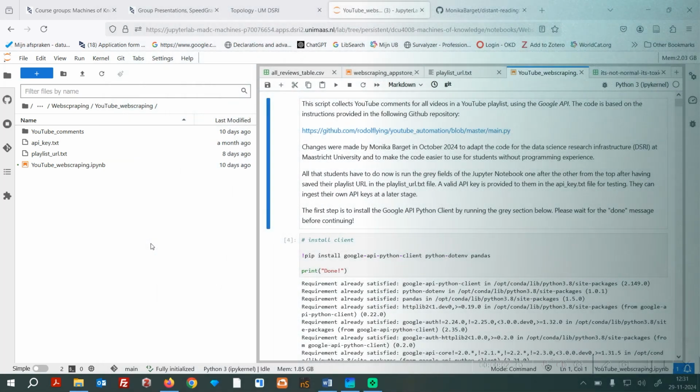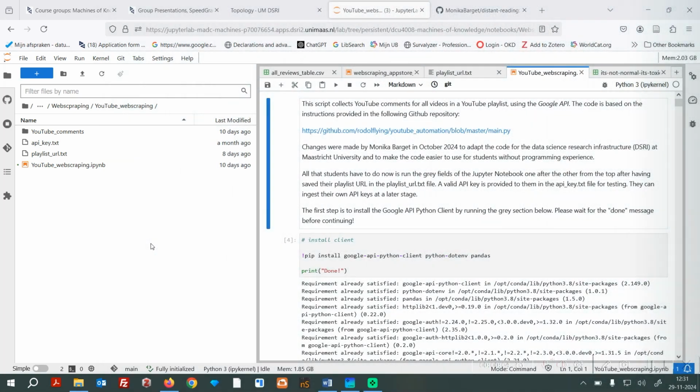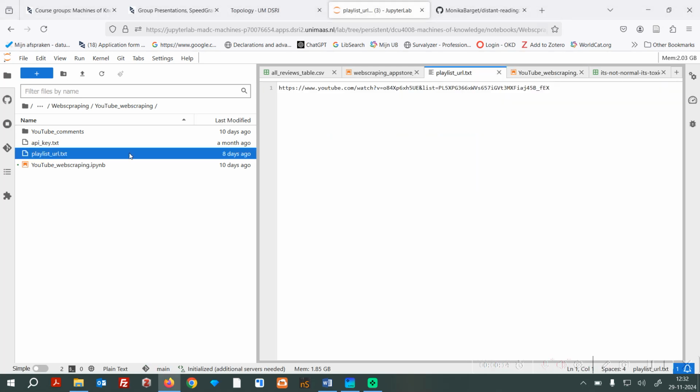Okay, so this is a demonstration of how to scrape YouTube reviews. First of all, you have to check that you have a playlist defined in your playlist URL txt file. And the playlist URL just looks like this.